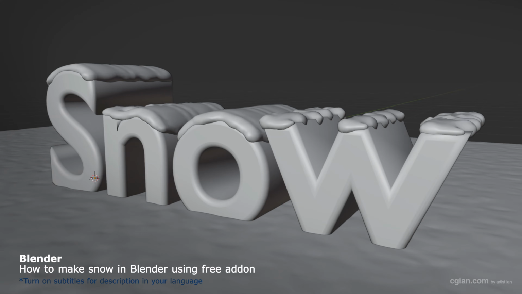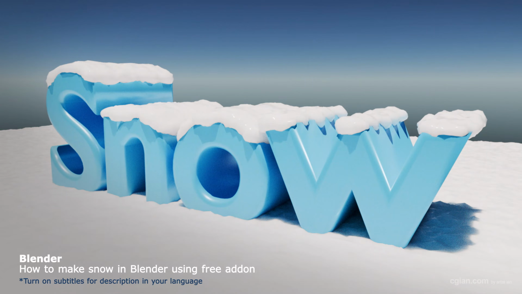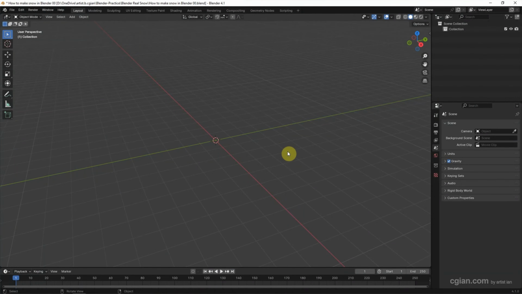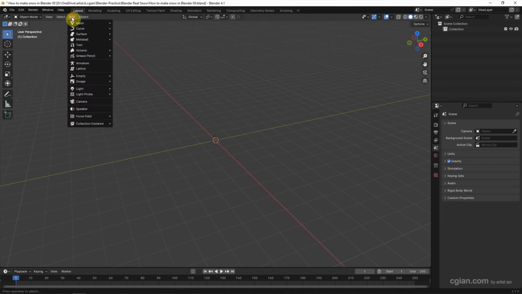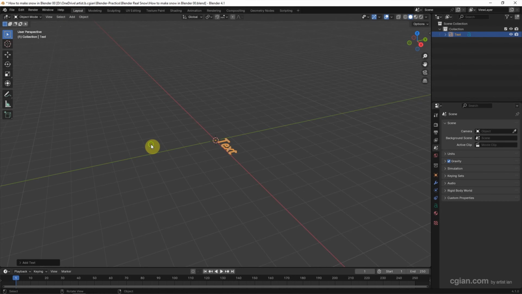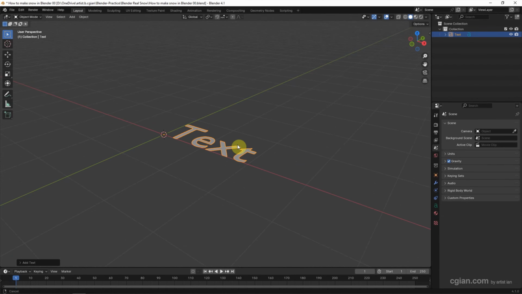Hello, this is a quick video to show how to make snow in Blender. In this tutorial, I want to add the text first. Go to Add, Text, and we can close up to view it.